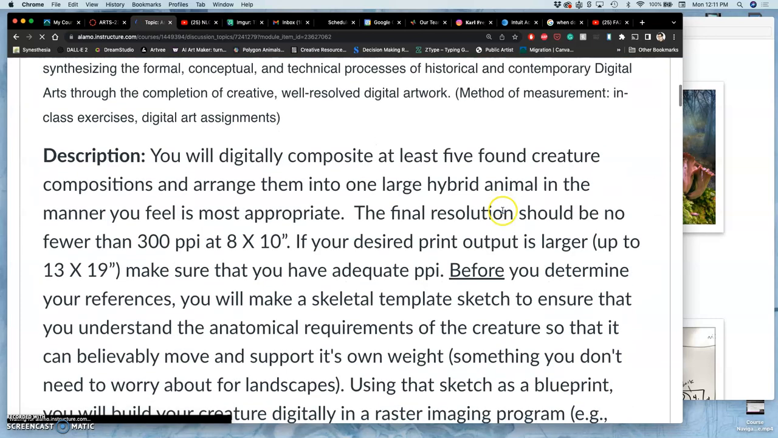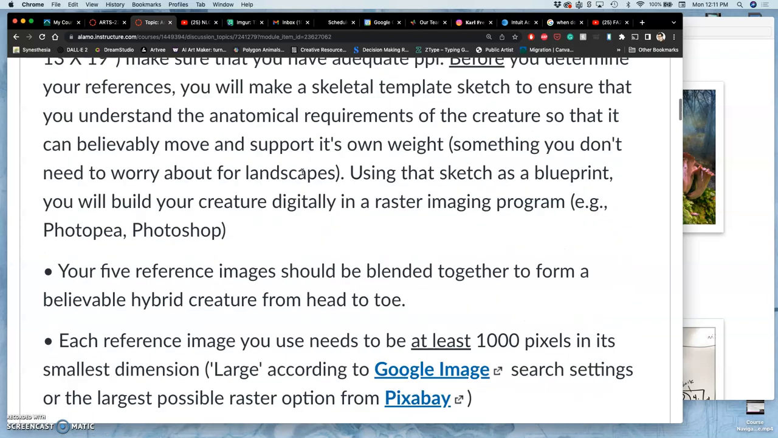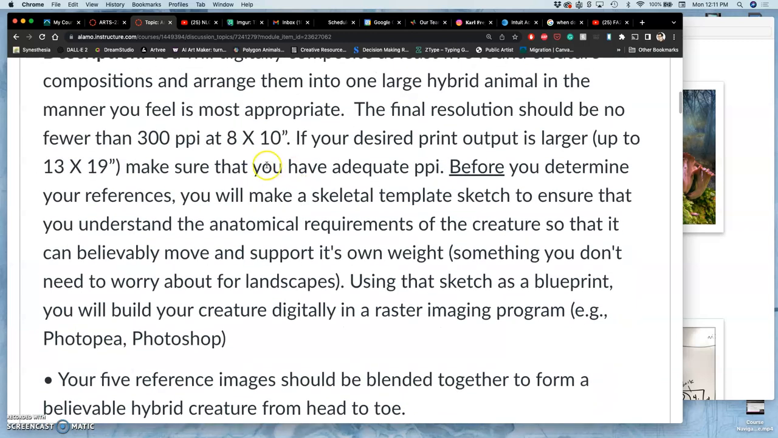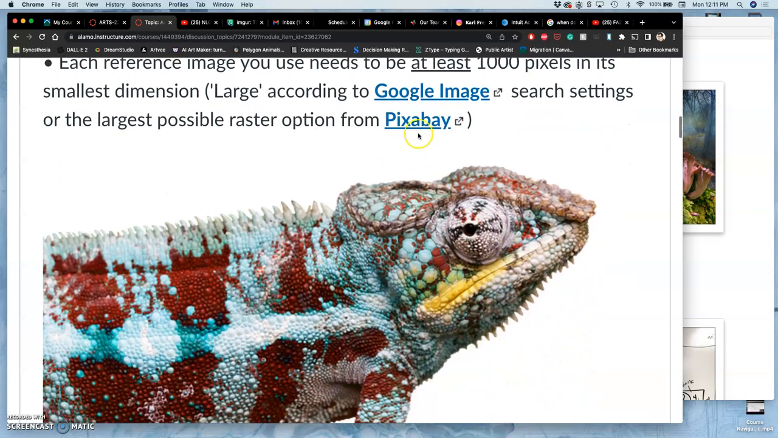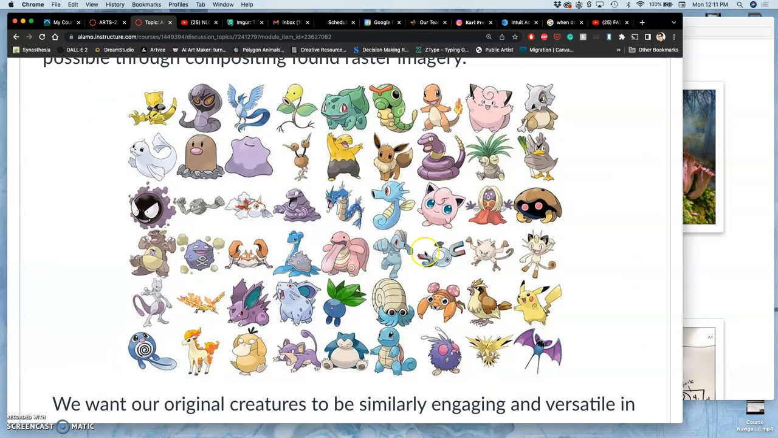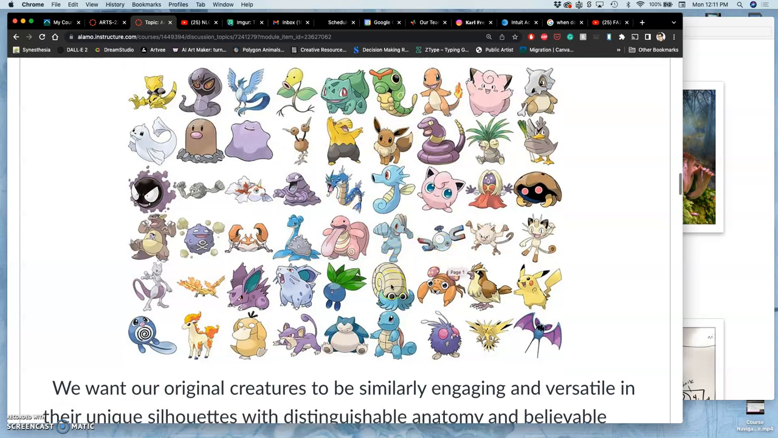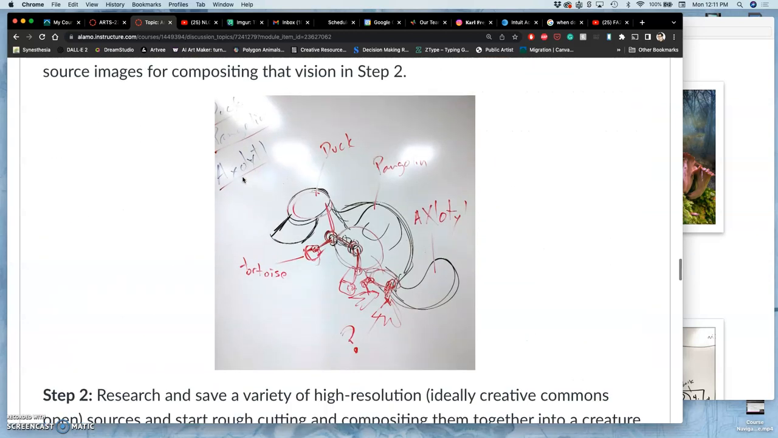You're gonna digitally composite at least 5 found creature compositions. So these are usually photos that people take of animals. You want it to be a minimum of 8x10x300, but it can definitely be bigger. And I'm gonna recommend Pixabay again. Same kind of thing. If you just want to look up a Pokédex to get started, that could be a good way. And then you start sketching.